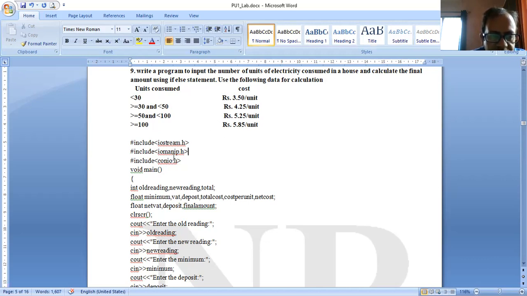These are my header files: #include <iostream.h>, then <iomanip.h> and <conio.h>. These are the basic header files. Then the void main function; the main function starts from here.